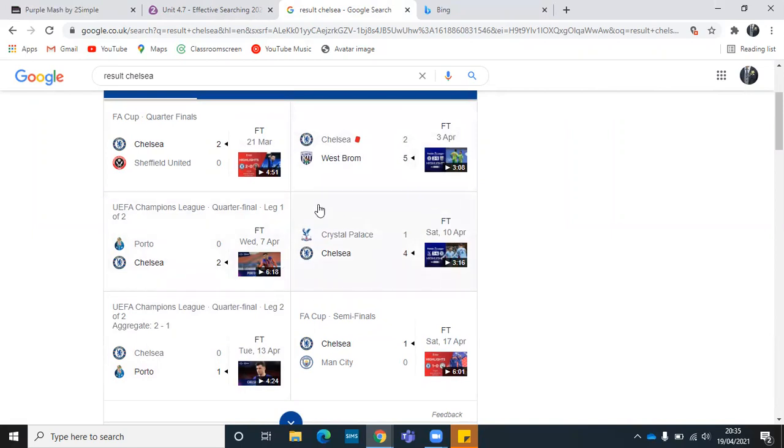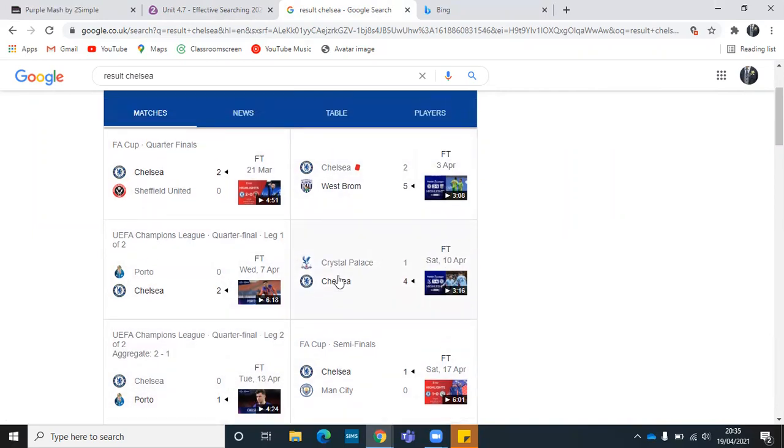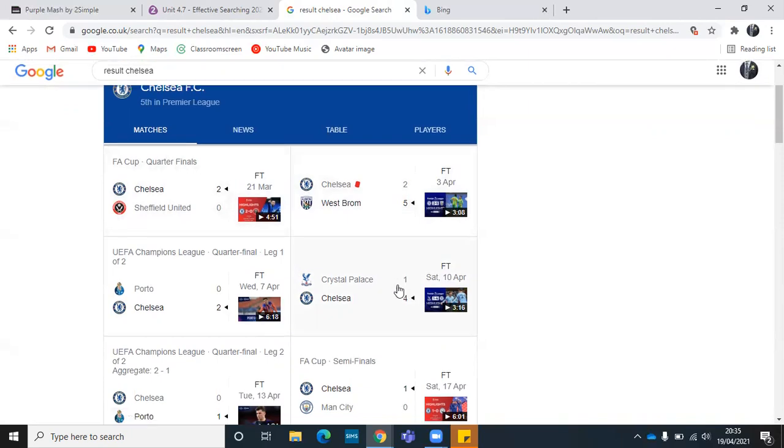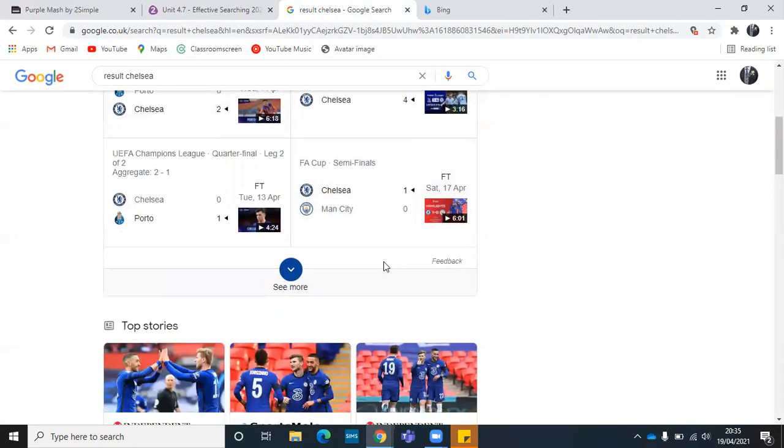And the computer's very clever. So it's actually put in little videos to show me the highlights of those matches if I wanted to watch the highlights of them. So I could type in that and find out what the last results were. You see the date there. So it's 21st of March, 3rd of April, 10th of April. So the very last game that they played was this one here. So I'll say the 17th of April.